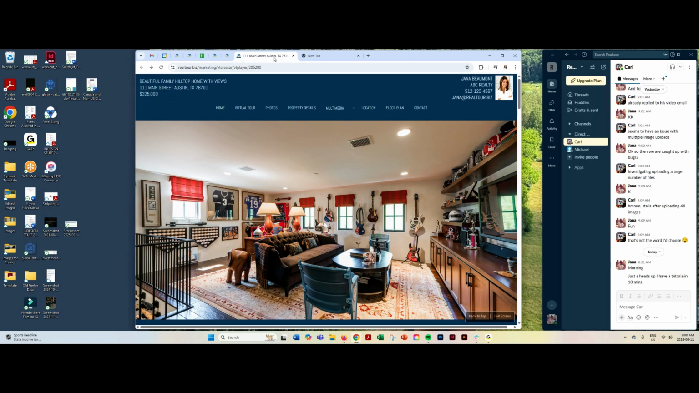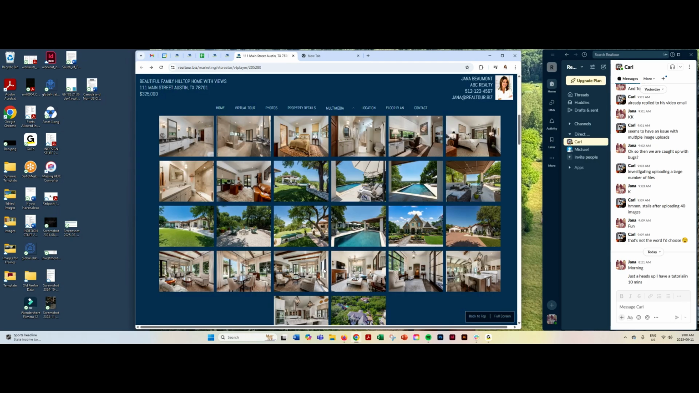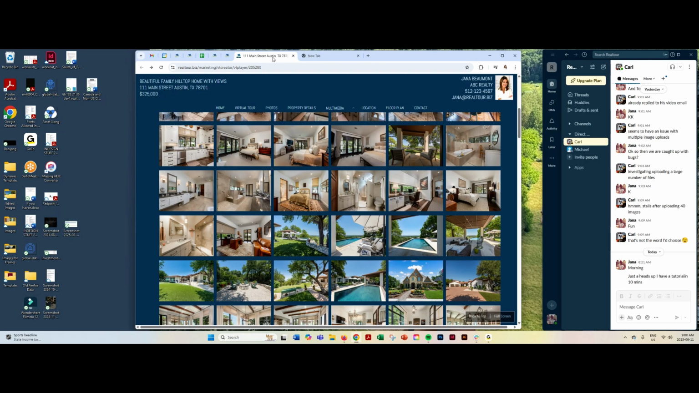And I'm in a different tab. So if I notice that there's something wrong, maybe I've got too many pictures. I want to delete a couple pictures. I want to change the order of them. I noticed a typo in one of my captions. I noticed a mistake down here. Remember, you're in a different tab.